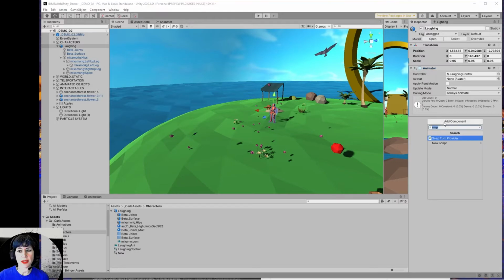So you just add your animator. Again, Add Component, Animator. Oh my gosh, it's 1:50. Okay, hang in there, y'all.